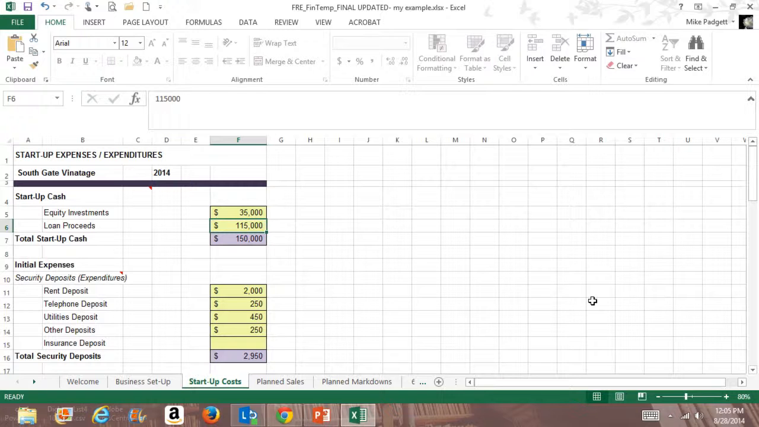And if you look on page 248 of the book, there's a list of questions to think about when filling out the statement. So what you want to fill in is equity investments. Remember, that's how much you are actually going to put into the business on your own, of money that you've saved up. And then the loan proceeds is how much of a loan you're going to ask for from the bank. And that'll give you your startup cash that you'll have.